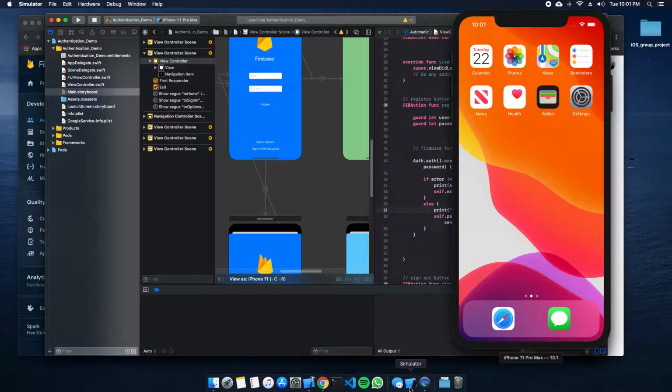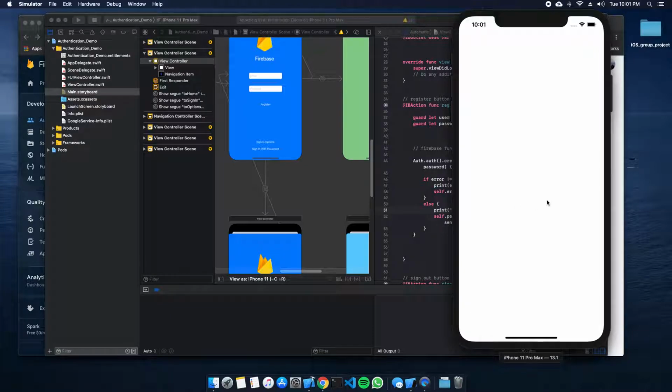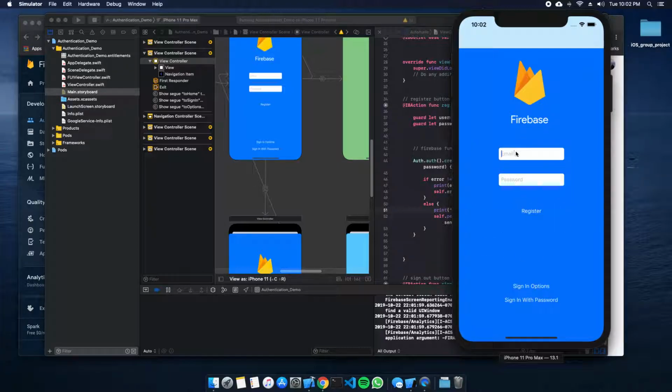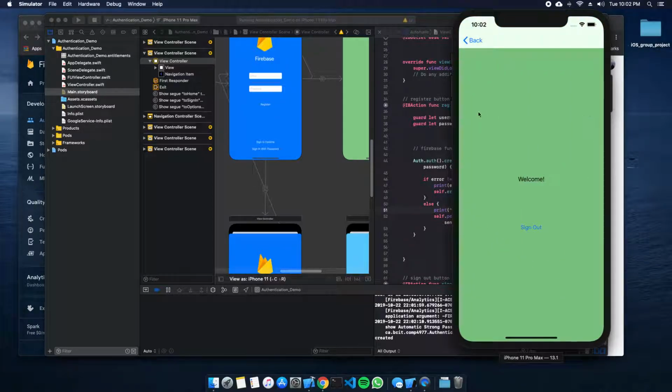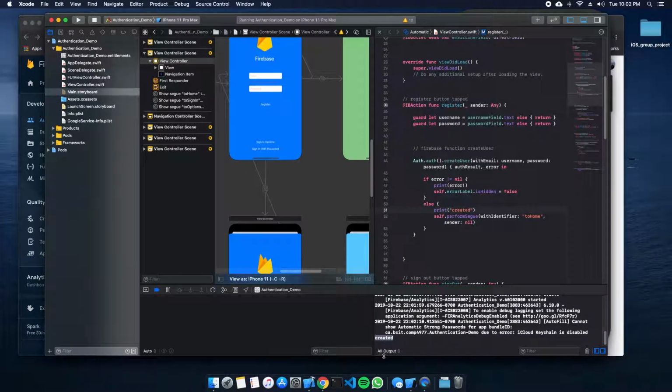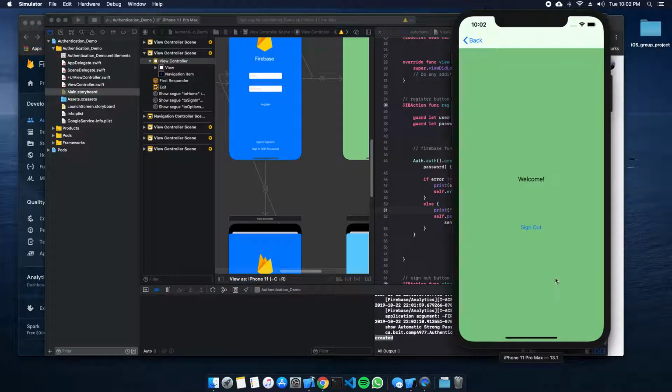So we're going to log in with a new user. Here we are. So let's go with test@test.com. And because the password needs to be at least 6 characters, just to be safe, we'll go 1, 2, 3, 4, 5, 6. Once we click register, as a new signed in registered user would be, we're going to take them to the welcome screen. You can also see down here on the console we have created, so it was a success.